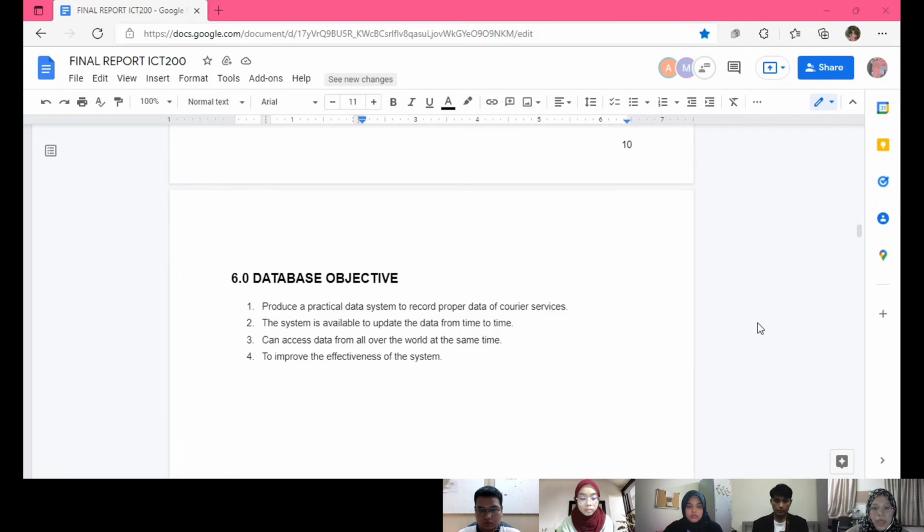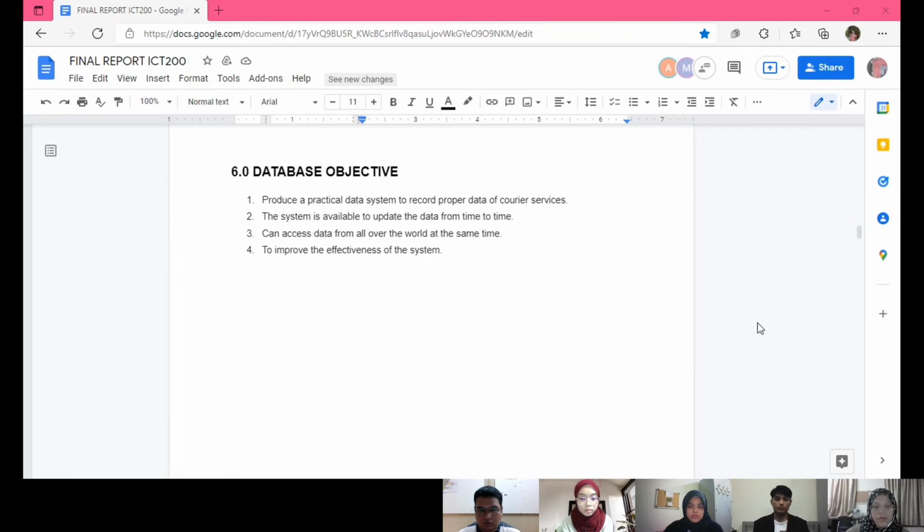The next one is the database objective. First, produce a practical data system to record proper data of courier service. Second, the system is available to update the data from time to time. Third, it can access data from all over the world at the same time. And the fourth is to improve the effectiveness of the system. That's all from me, and now I'm going to pass this presentation to Maznida.